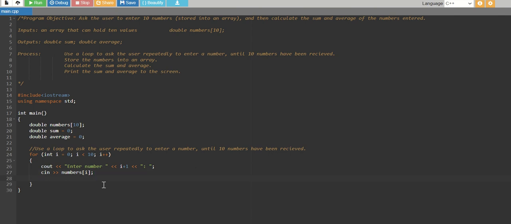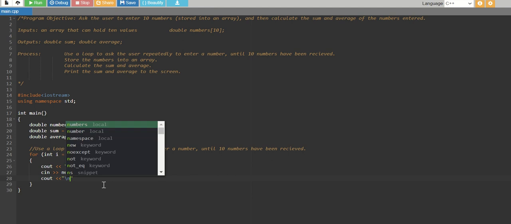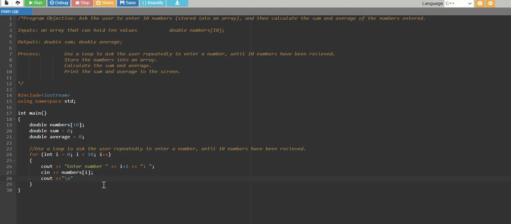All right, so after the user enters a number, I'm going to go ahead and just print out a new line character so that the screen looks clear as the user continues to enter new numbers. Another way to do this actually is to just go ahead and put this here so that every time this prints, it prints on a new line. So I'll do it that way instead.